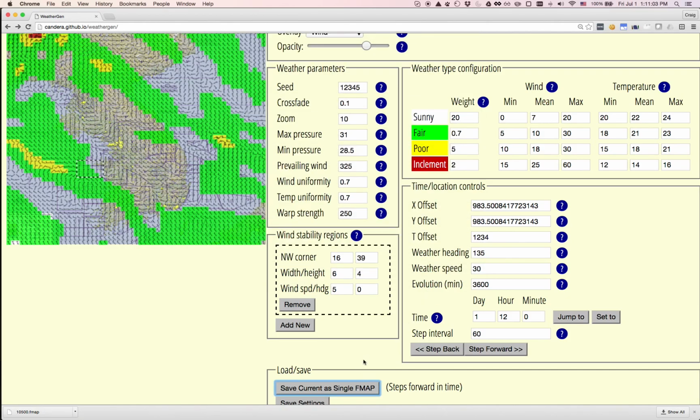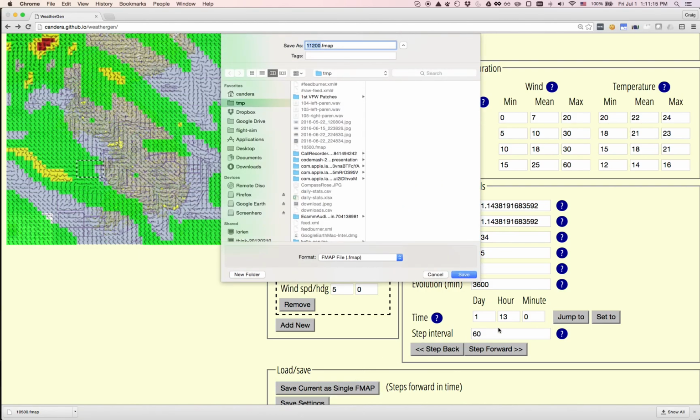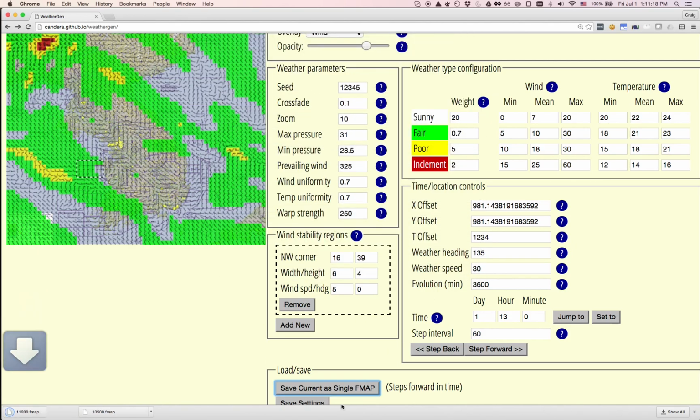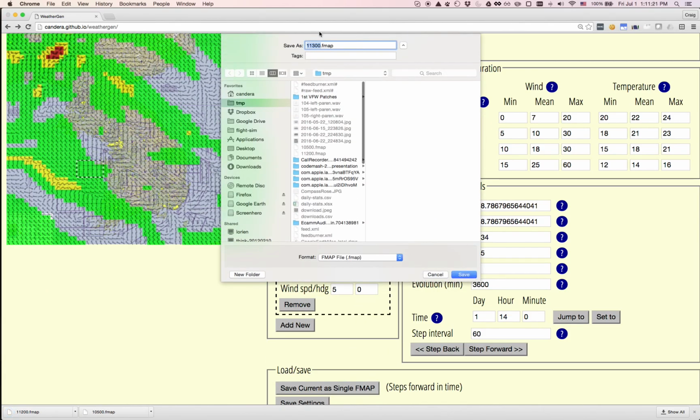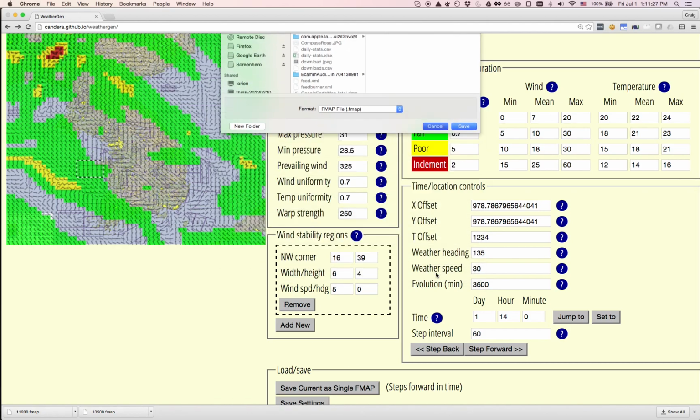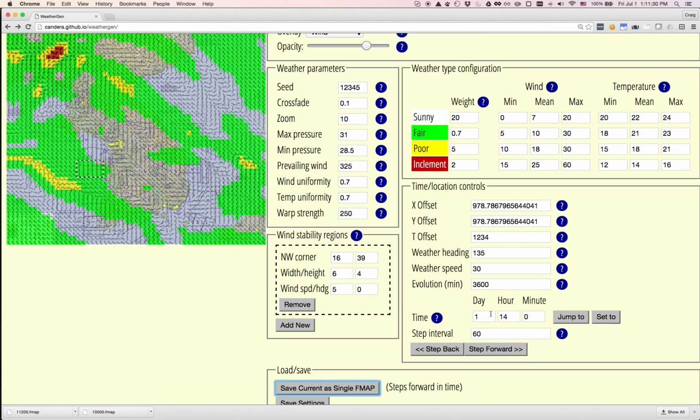Because the weather advances when you click save current as single FMAP, when I click it here, it's going to save weather for day one, hour 12, minute zero, and advance to day one, hour 13, minute zero. So I can save that one, click save again, and get the save file for day one, hour 13, and so forth and so on. And you can save as many of those FMAP files as you want to get 3, 4, 5, 10, 15 days worth of weather that you can then copy into the Weather Maps Updates folder, go into the weather settings in Falcon, and check the maps auto update, and the weather will advance in the sim as sim time advances.